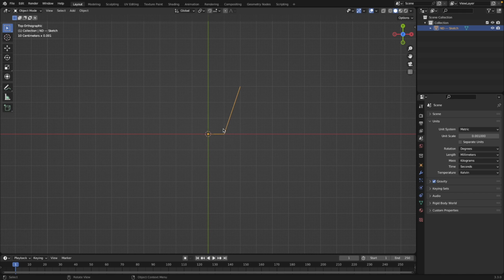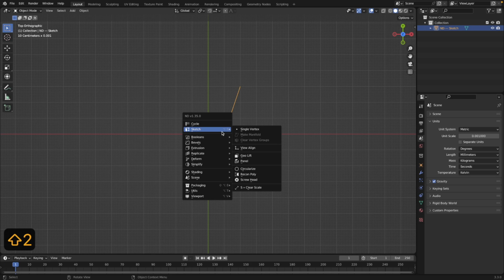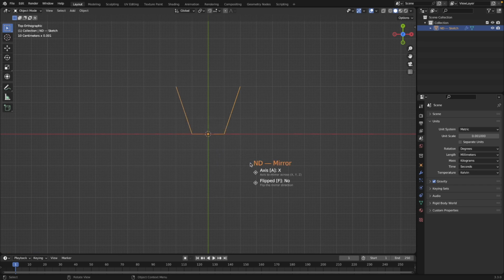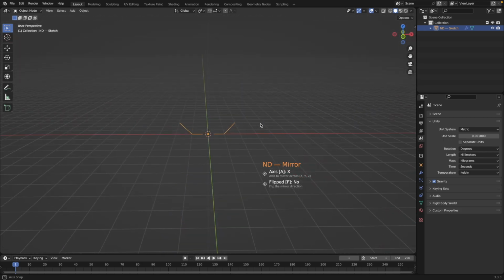So I'm gonna hit Shift 2, and this is a modifier that we haven't used yet, but maybe you've looked around in the ND menu and you see it. If not, you're learning about it right now. Under the replicate menu, there is something called mirror. And so by default, it mirrors along the x-axis, which is exactly what we want. So that's perfect. So now we have our trapezoid shape here.